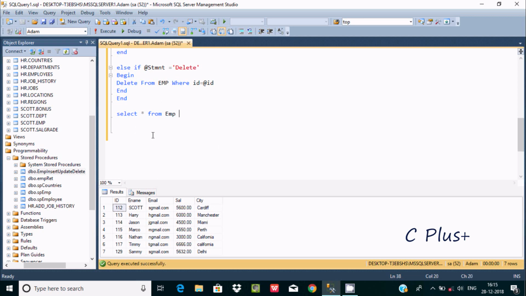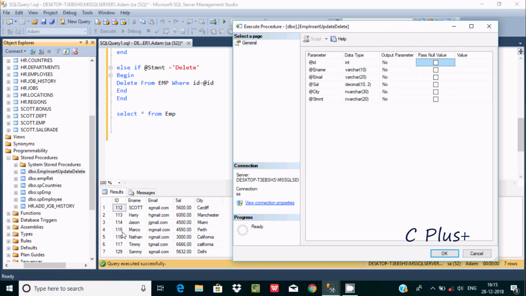Now the next part is to delete the records. So here right click, execute stored procedure, and we are going to delete the record 116. Okay, so let's give the value for ID 116. The name is Nathan, and the email is Nathan at gmail.com. The salary is 3000, and the city is California. And here this should be for delete.